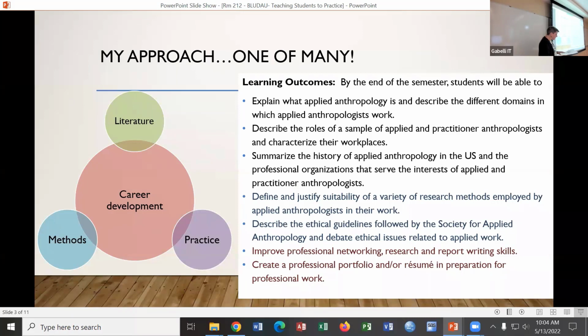There are 7 learning objectives, which are a lot, but I kind of color coded them here to say that there are really 3 areas: the literature, the practice, and the methods, or methods and practice, depending on how you want to order those.